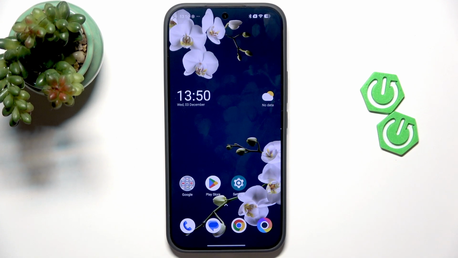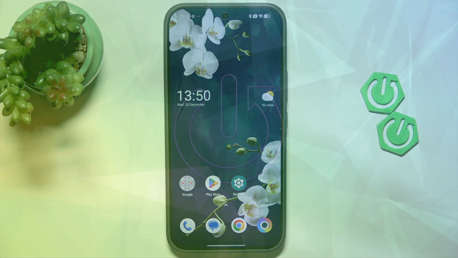Hi everyone, in front of me I've got POCO F8 Ultra, and let me share with you how to show labels, the icon labels in Control Center.